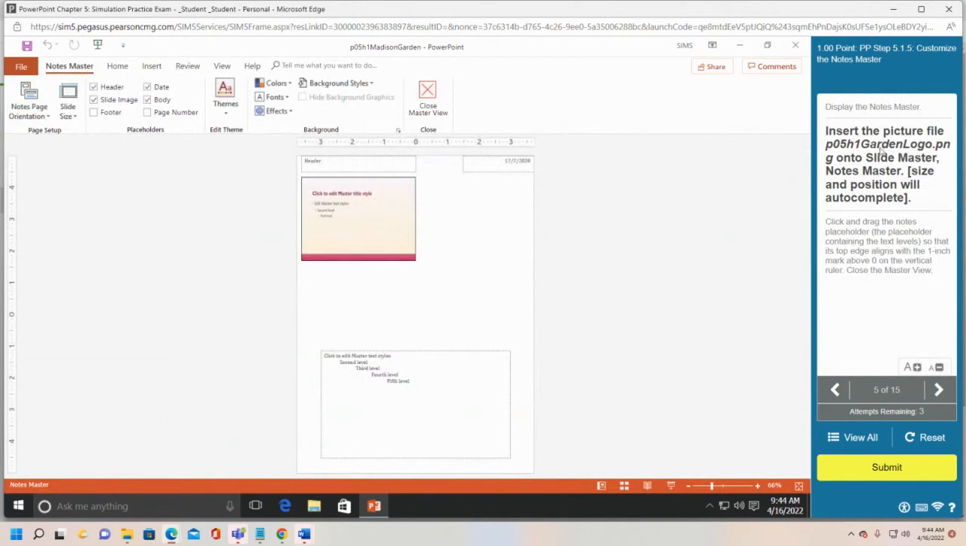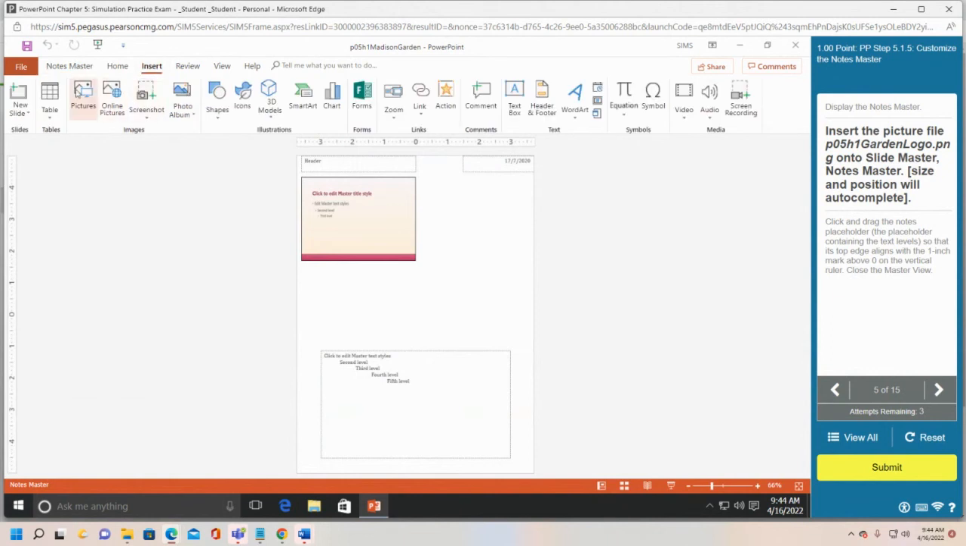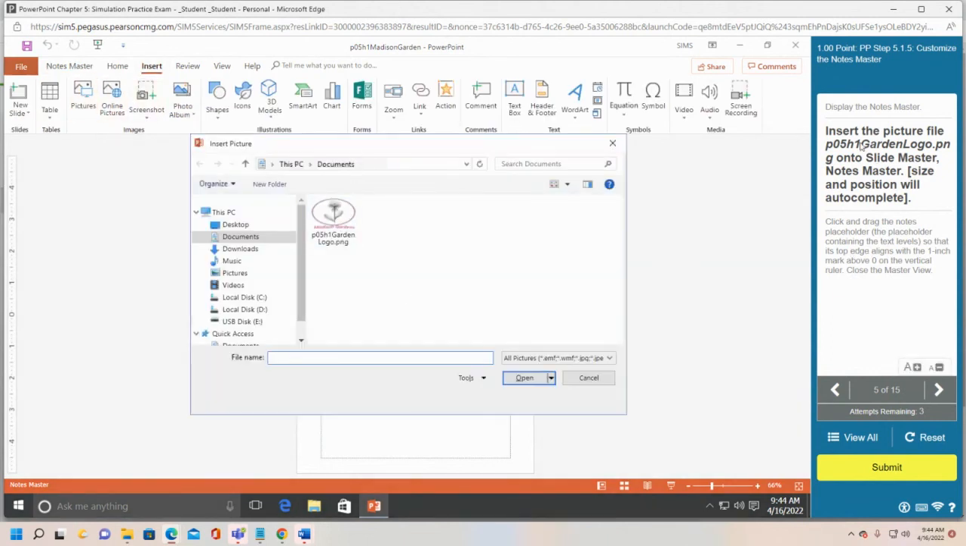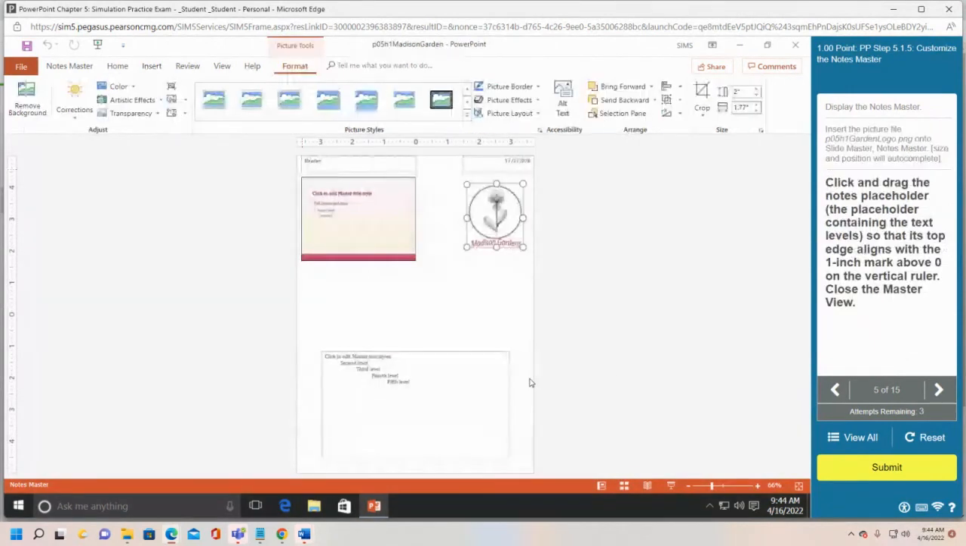So that part's done. Now it's saying insert a picture. So you're going to click on your insert your pictures, and the picture will pop up. So you never need to browse when you're doing these things. So there's the picture, P05H1 garden logo. So click it. Now it's in the file name. Just click the insert. It'll do everything else for us.